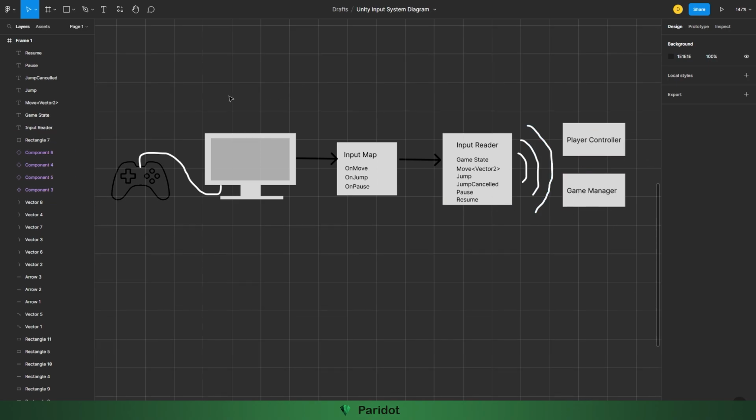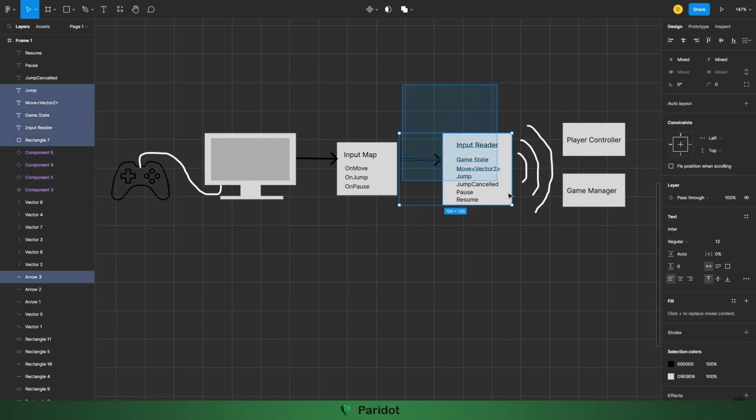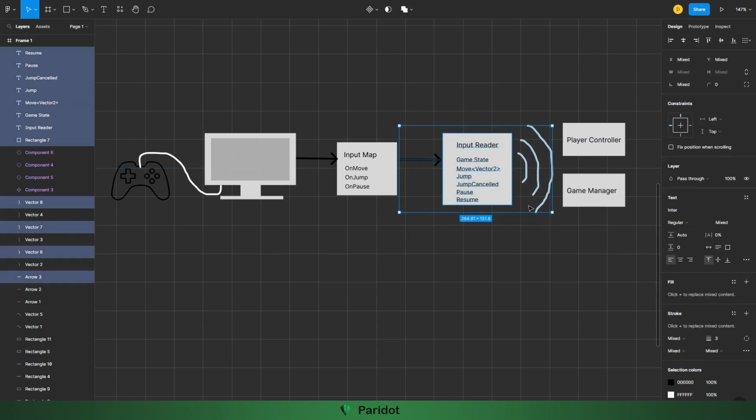So in this video, I'm going to do all of this stuff from scratch here. I'm going to create the input map from scratch. I'm going to create the controllers from scratch. And then I'm also going to create the input reader and try to convince you why that layer should be there.